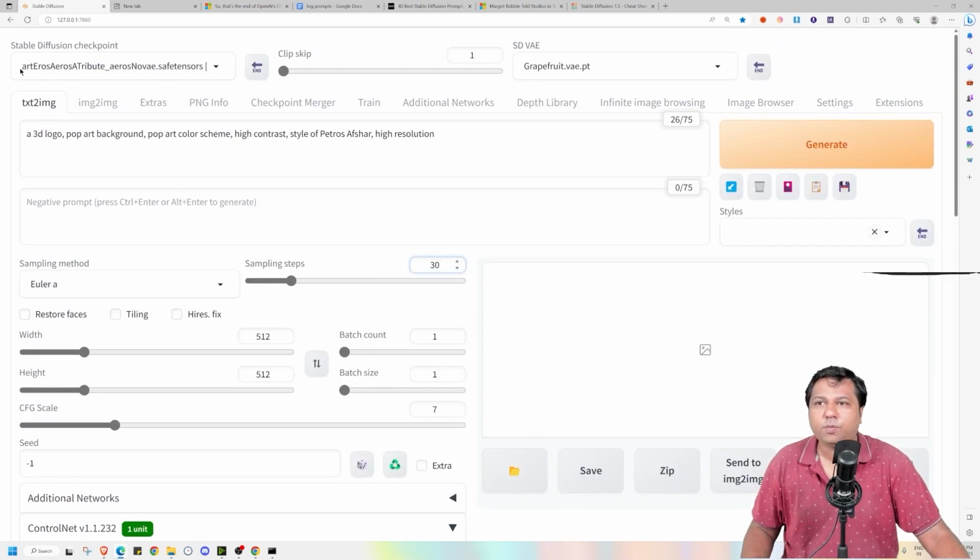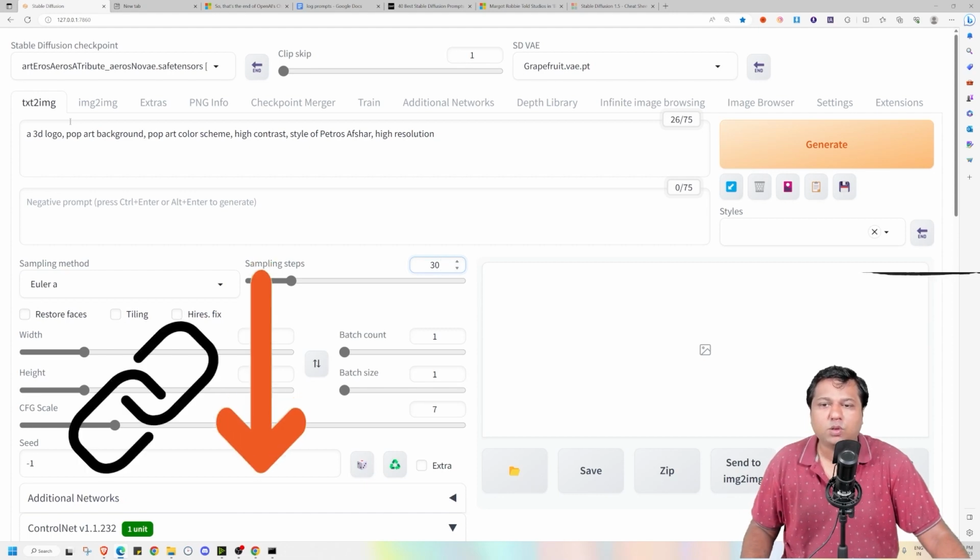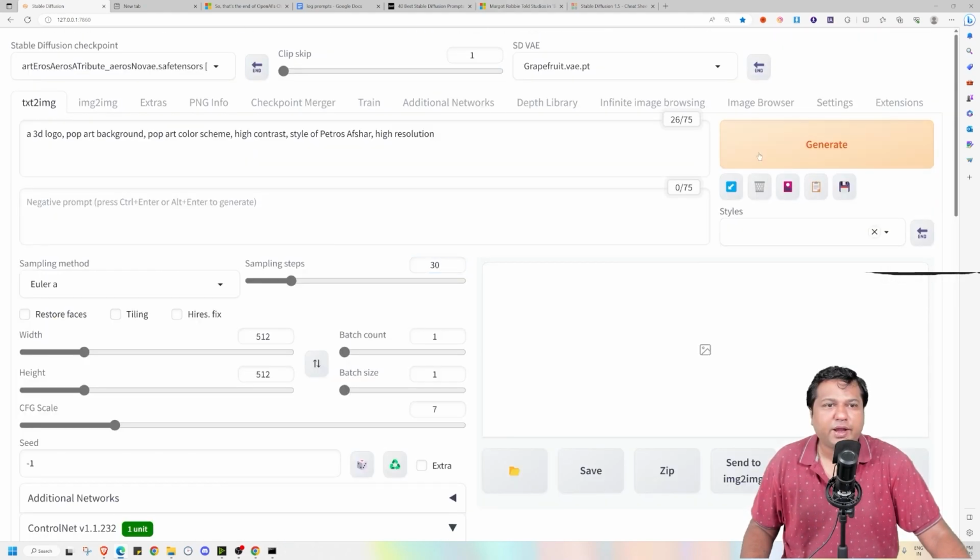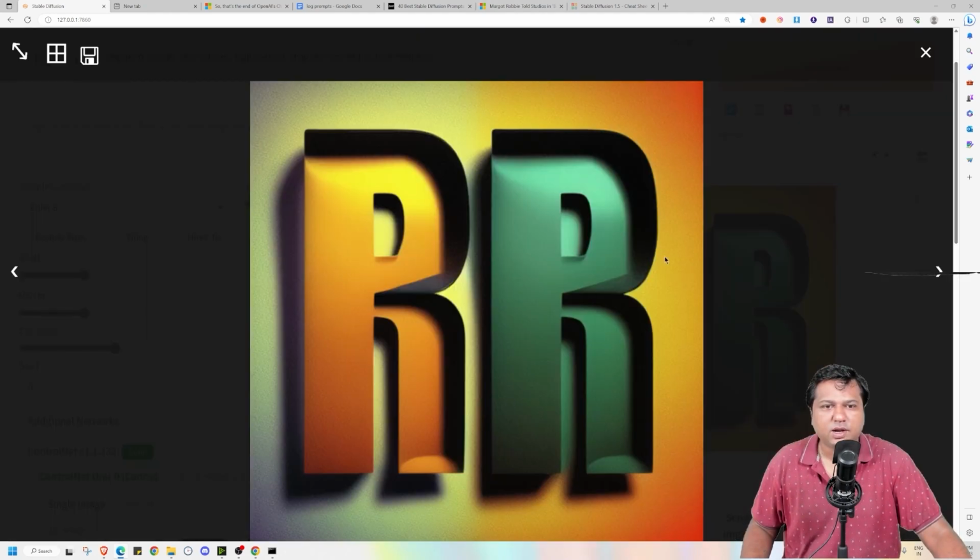One more thing I would like to mention is that I am using the Art and Arrows model over here. This is very good for logos and I will be entering the link of this particular model below in the description. So if you want, you can download it for free. I'll click on generate now. So this is the result I got.